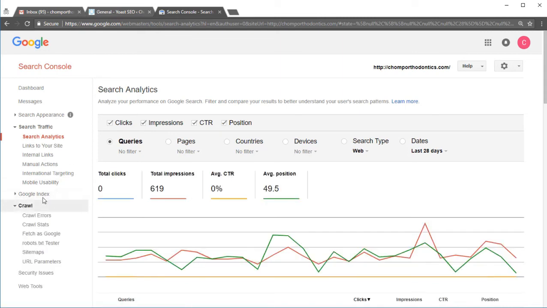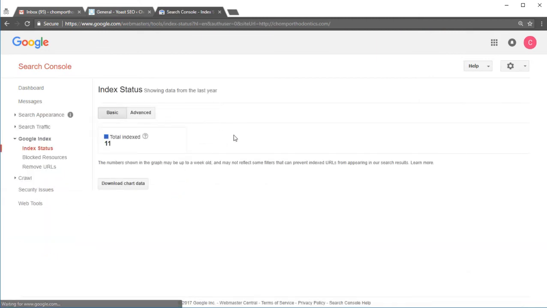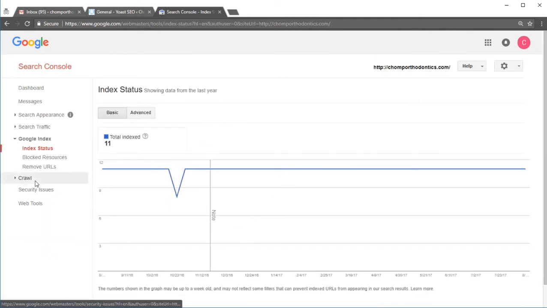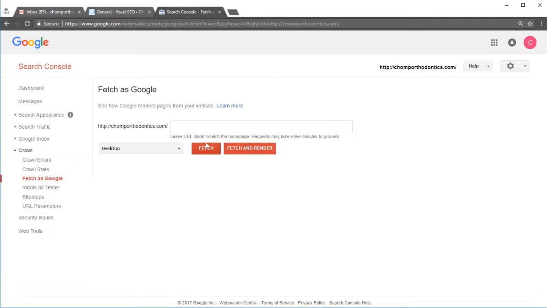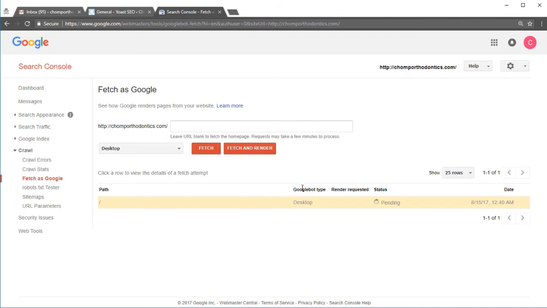Search analytics gives us an idea of clicks, impressions, click-through rate, and position. Our index status shows we've got 11 total indexed. We can block resources and remove URLs. One of the cool things we're able to do is Fetch as Google. This is where, if we wanted, we could fetch the home page, and then it's going to allow us to index it.